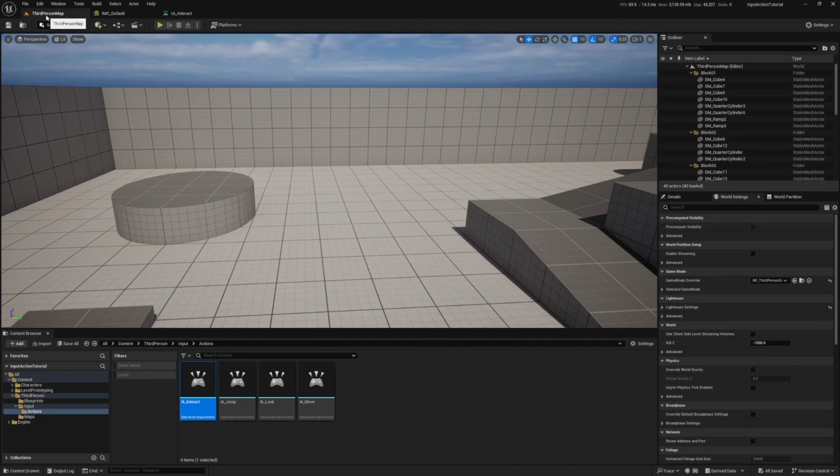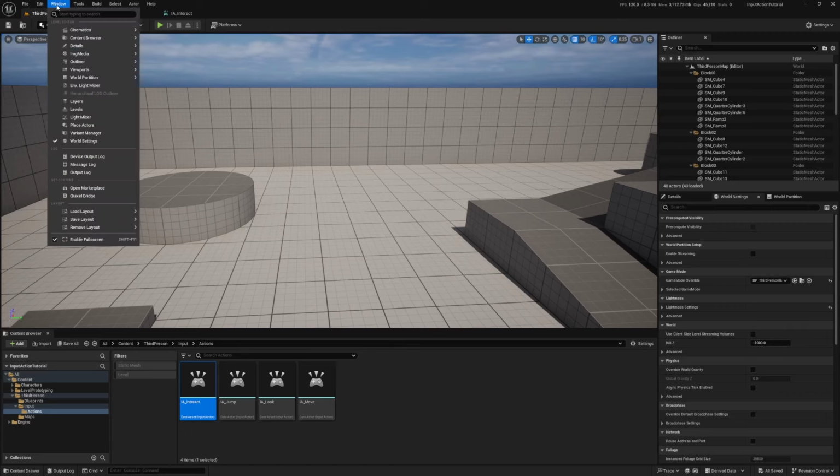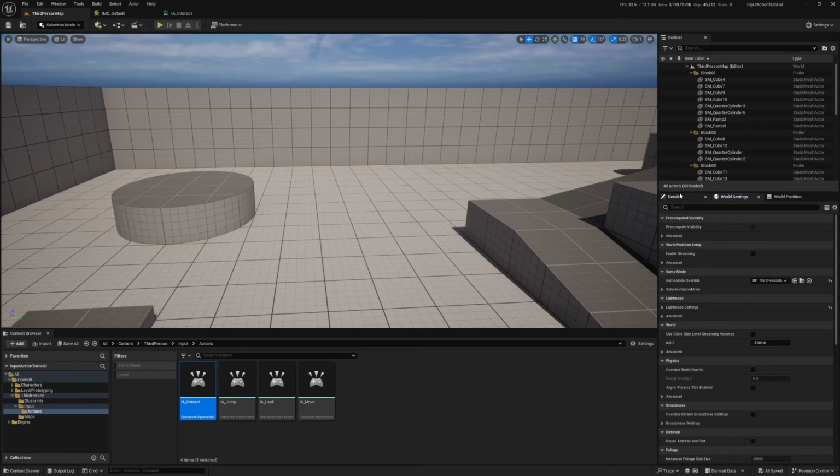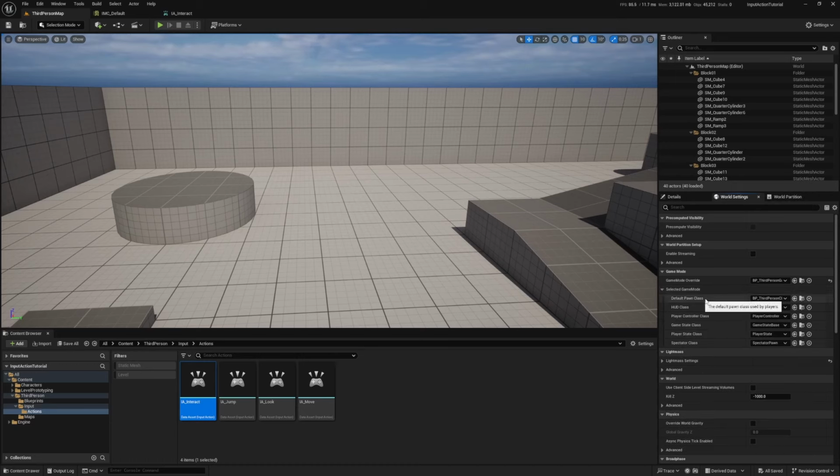Now let's go over to our third person character. Over here in the world settings, if you don't see that, you can click on Windows on the upper left and make sure world settings has a check mark next to it, so you'll see it in your details and world partition panel. Don't worry if you don't see world partition. I'll expand the selected game mode, and next to default pawn class, we'll see BP underscore third person character.